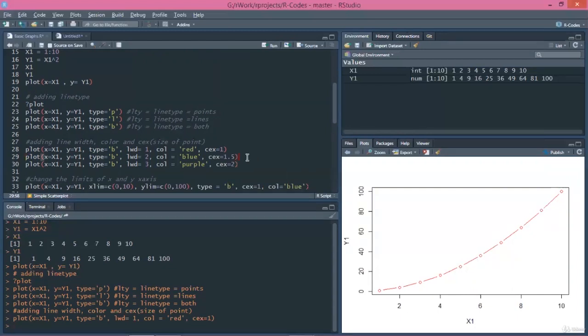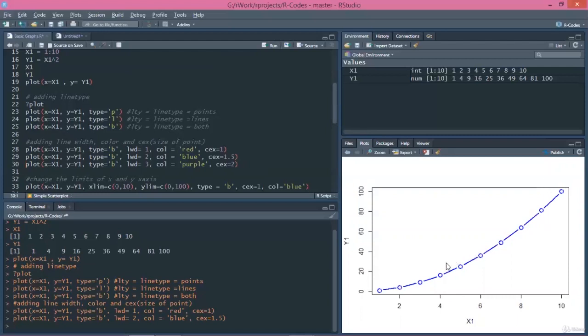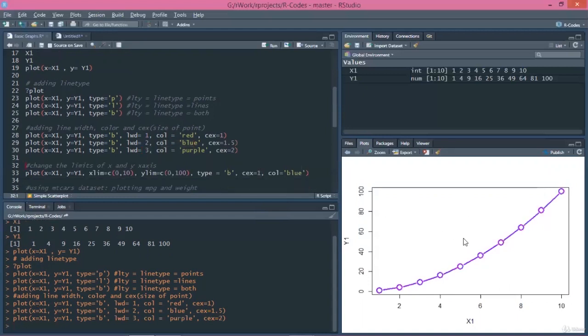Now we'll increase both. We will increase the line width to 2 and the size of the points to 1.5. Let's execute it, and you can see the color has been changed because I have mentioned blue color here. So color has been changed and size has been increased, and width is also increased. Similarly, one more command is there with line width as 3 and color purple, and cex, that is the size of point, equal to 2. So it is bigger in size now.